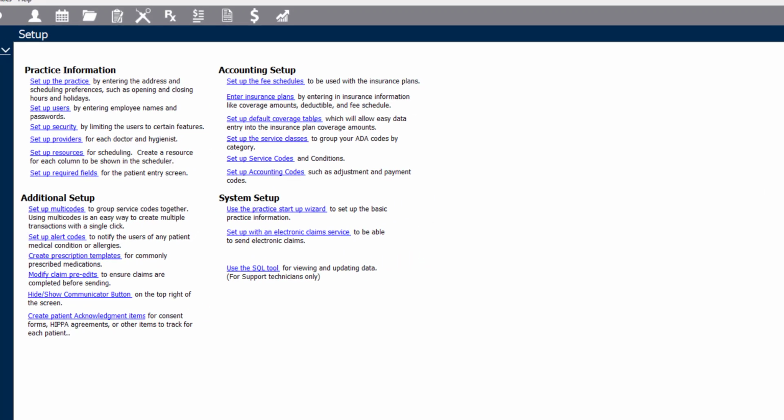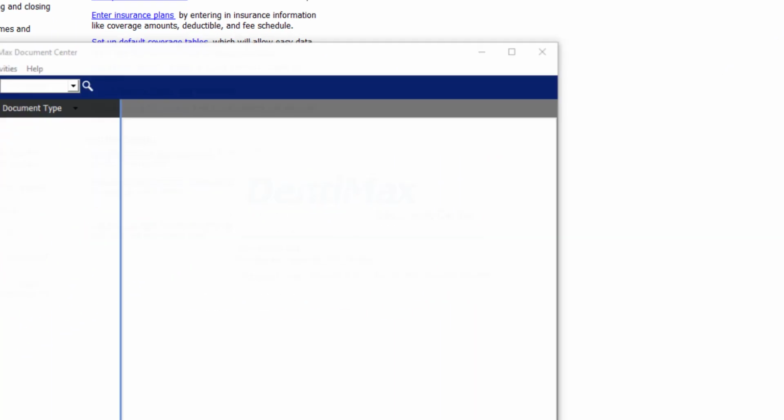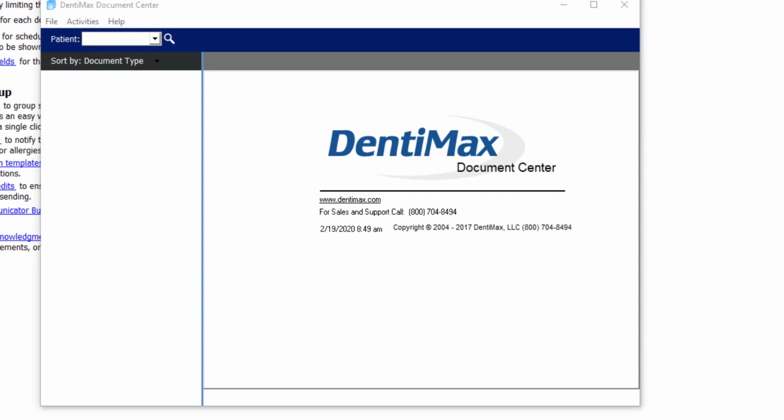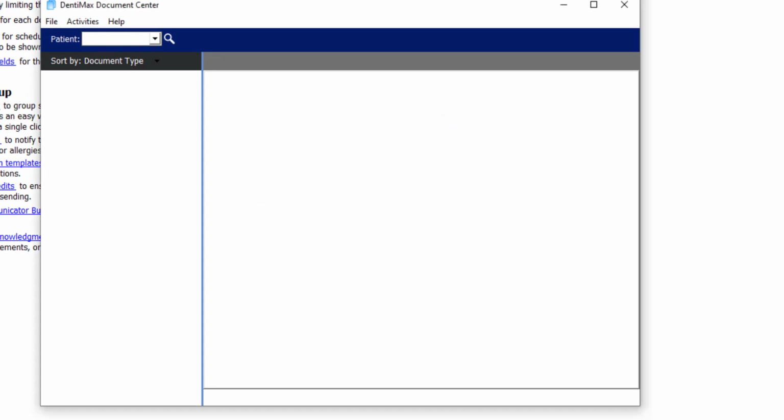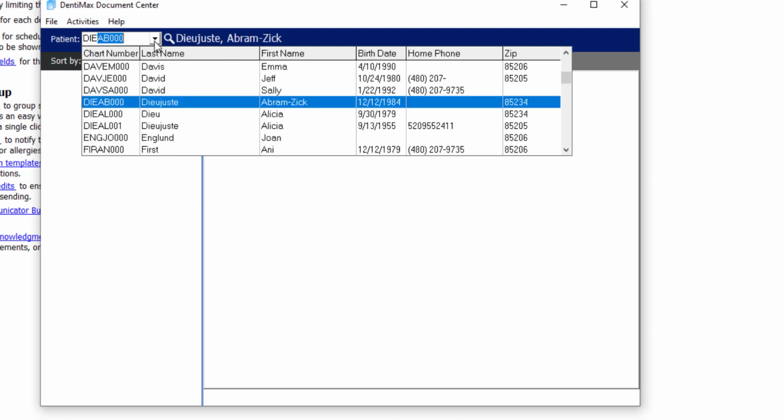So if we go to the top right-hand corner and click DC for Document Center and open that up, there's a couple of different forms I've already created and added to the system. If you would like a copy of these forms, please email training@dentimax.com and they'll be happy to supply a copy that you can copy and paste into the Document Center for your own use. There is a little bit of formatting that you'll have to do, so just keep that in mind, but we're happy to supply the base information for you.